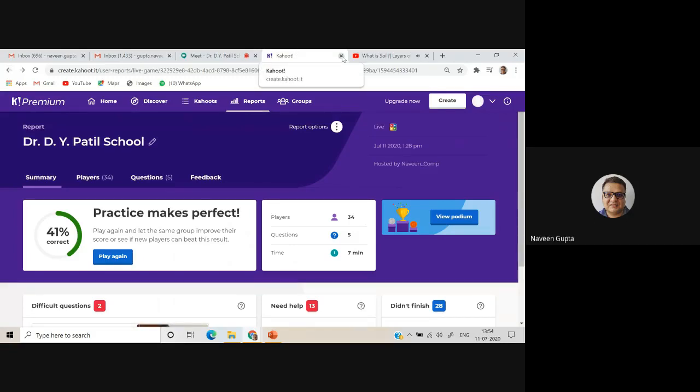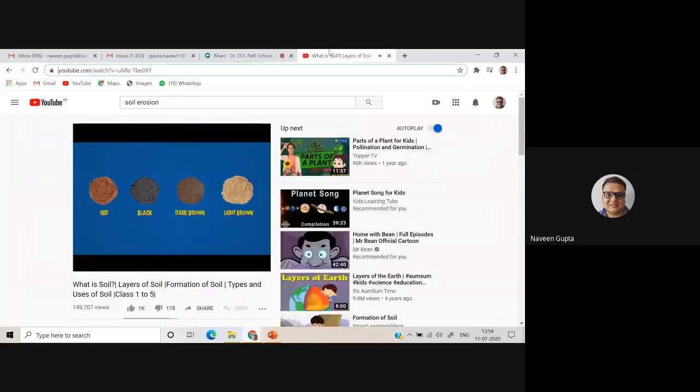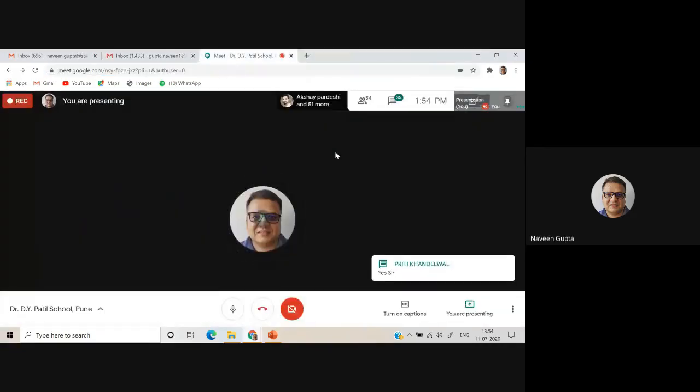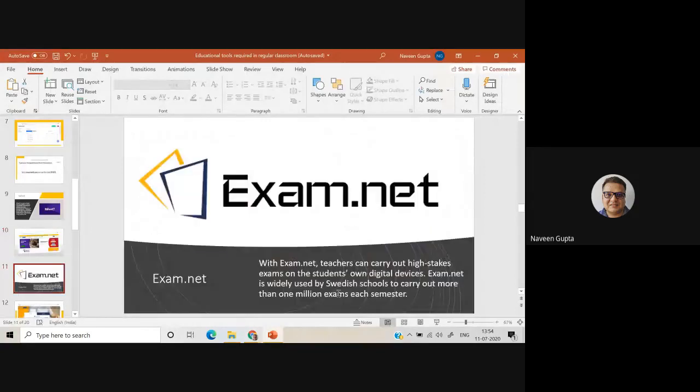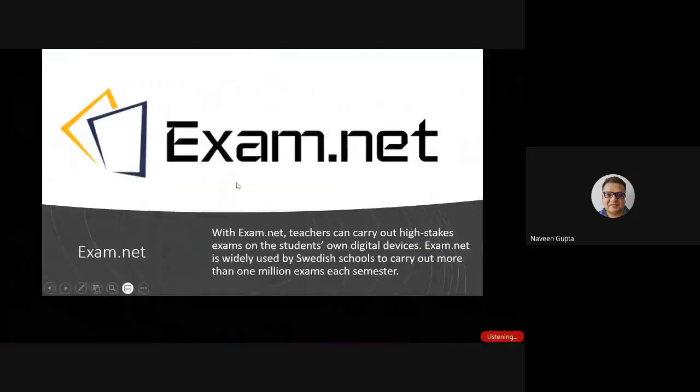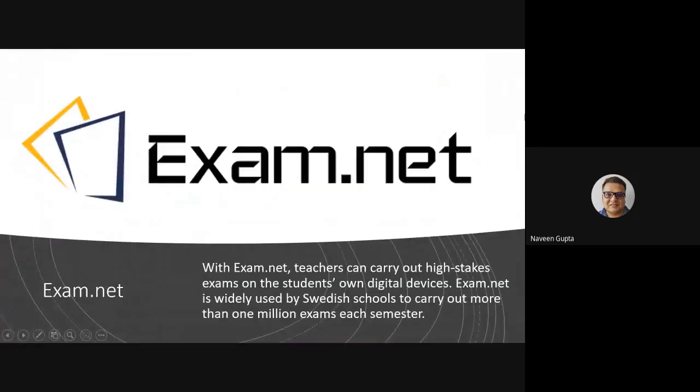So this is an MCQ based assessment tool wherein you don't require to download anything. Similarly, Quizlet is there, Socrative is there, which you can use for simple assessment for the students. Now, the next tool we are talking about is exam.net. Again, I need participation in this as well.